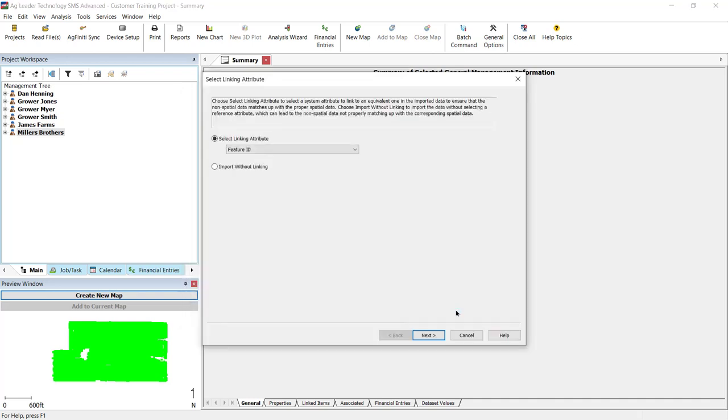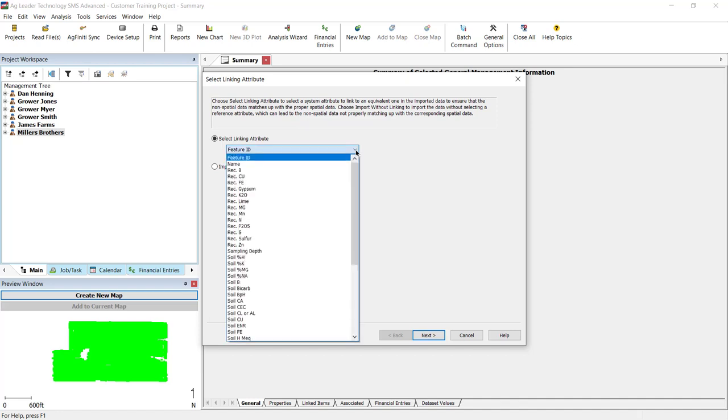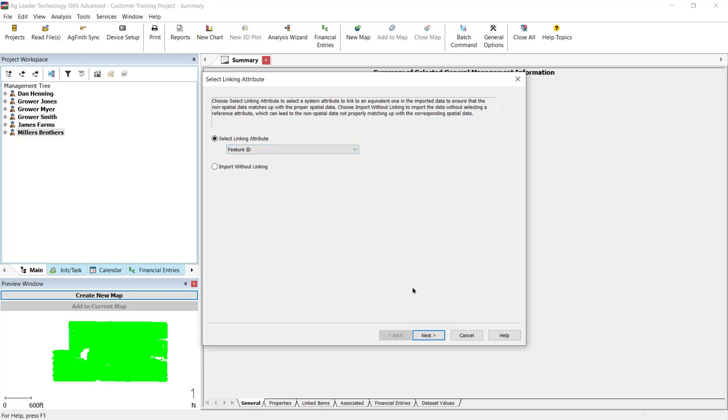In order to link the data contained in the import file, in this example your lab results, to the data contained in the system, a reference attribute must be chosen to link an attribute in the existing and import dataset. This will help ensure that point number 1 in the sample point dataset is properly matched with point number 1 in the import file. Most often, the feature ID in the software soil sampling dataset will be selected and matched with an attribute in the import file, such as sample ID or point name. Click Next once a reference attribute has been selected.